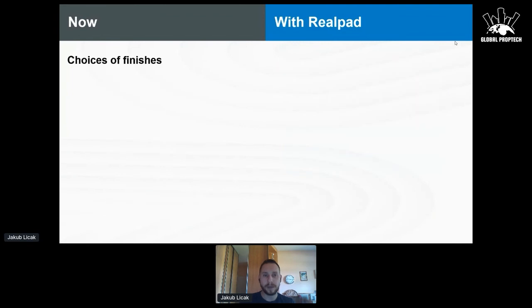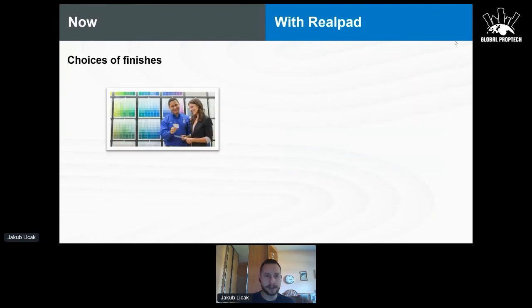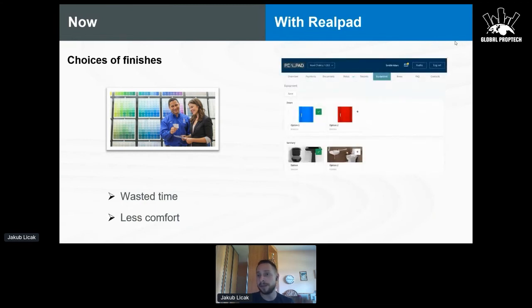Choices of finishes, that's another thing that I mentioned at the beginning. The standard way, you have to go to the shop and choose the finishing materials. With Realpad, you can do it fully online. A developer can pre-select the choices, and the customer can choose the available options. We even calculate the quantity which they need to order. They can make the orders from the customer portal, and everything is running smoothly, fast, and comfortable.